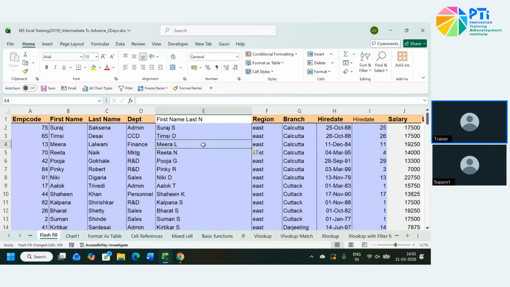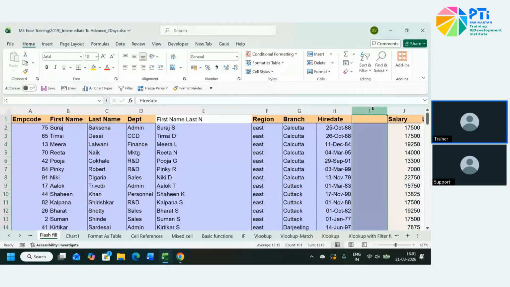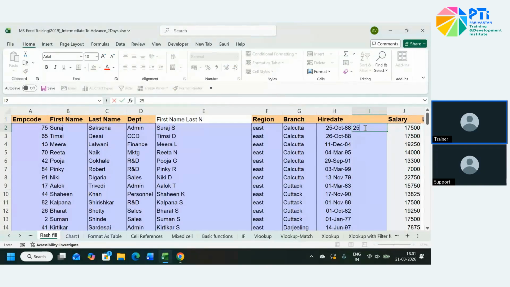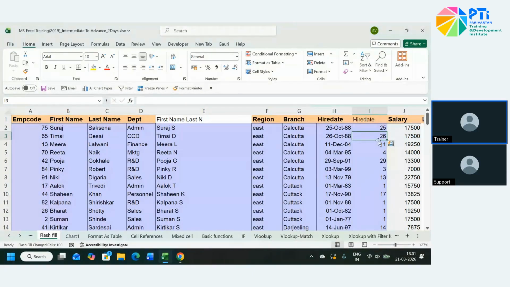Now over here, I have a hire date column, which I'm going to delete the content of first. In this particular column, I need to extract the day from my hire date. In other words, I want to extract 25 from my date column. So I simply type 25 and hit Enter. I press Ctrl E to fill the pattern. You can see that the days from the hire date column are filled within the next column.